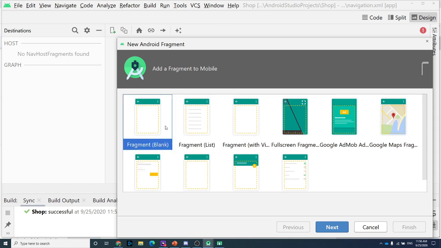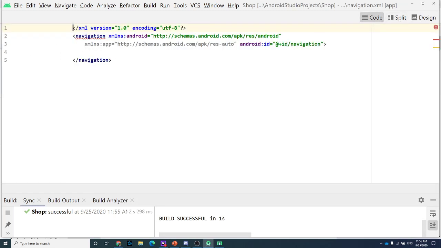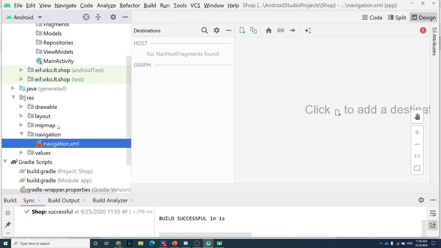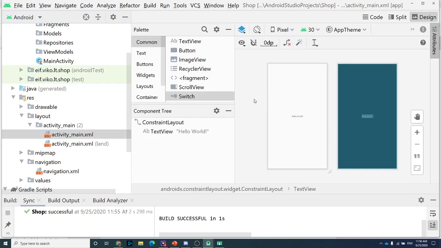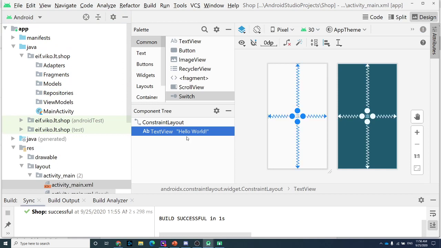And as you see here, you're able to create the fragment the same as when you're creating it in the fragment folder also. And here also we don't have anything at the moment. And now we need to move to our main layout. Why do we need to go here? Because we need to create the host fragment.